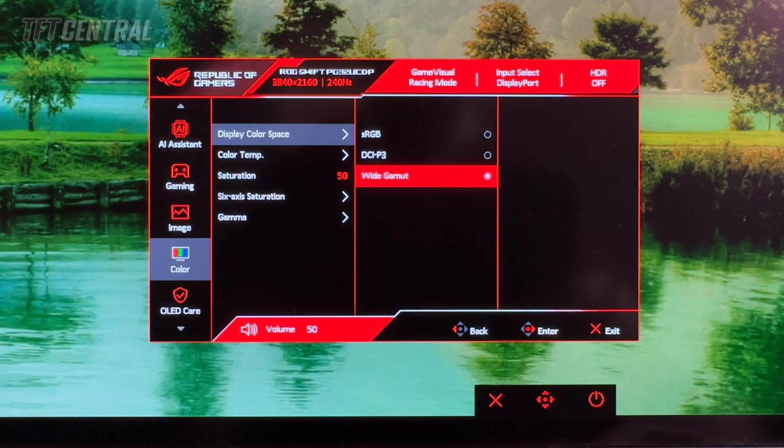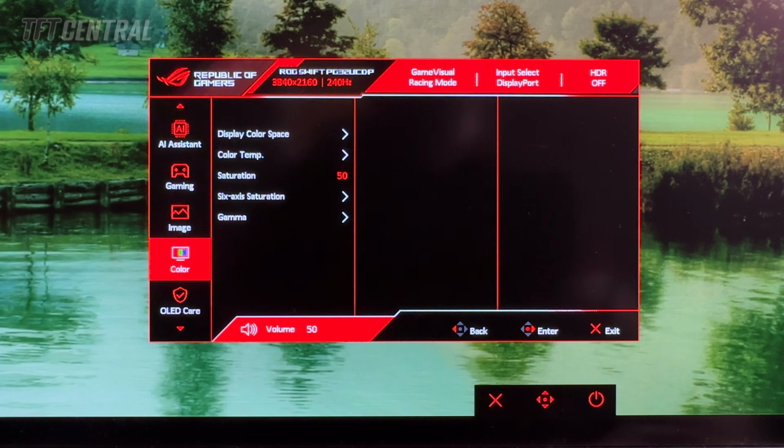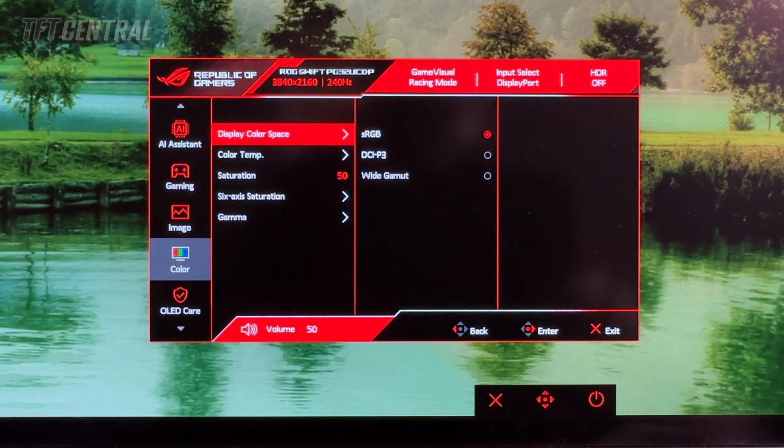mode. If you want to work more accurately with sRGB content or reduce the saturation, then you can switch simply here to the sRGB color space mode. We think this is the best way to operate the sRGB color emulation, by the way. You don't need to change the color temp or the brightness or any of the other settings. Those can all stay the same. You can just quickly and easily switch between sRGB and wide gamut mode here.